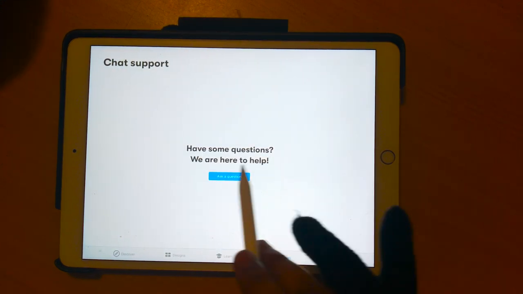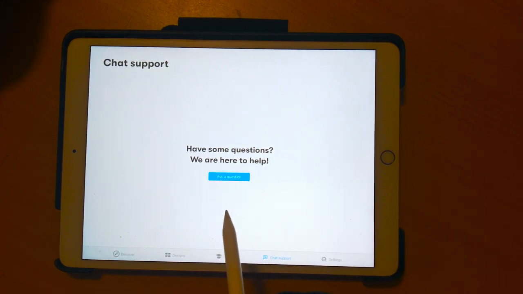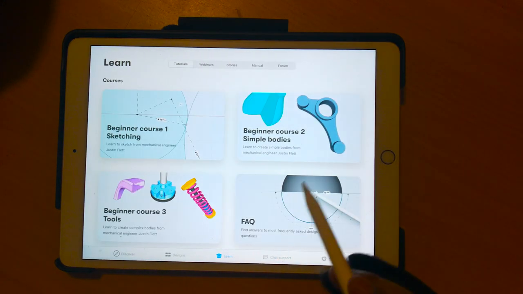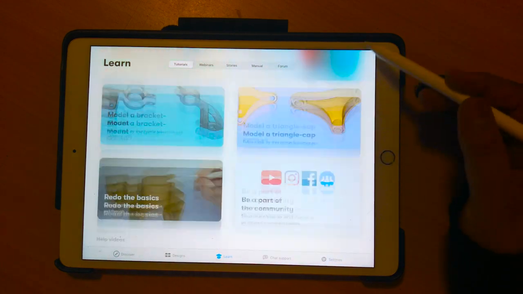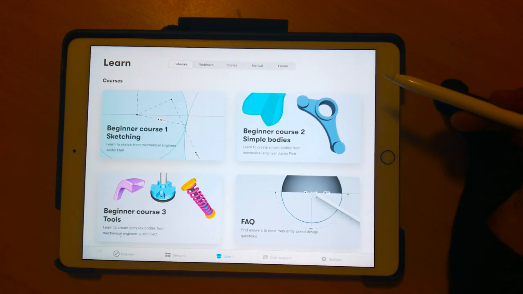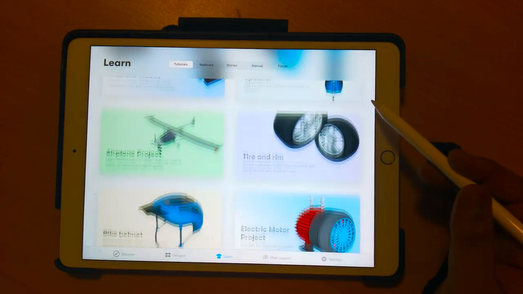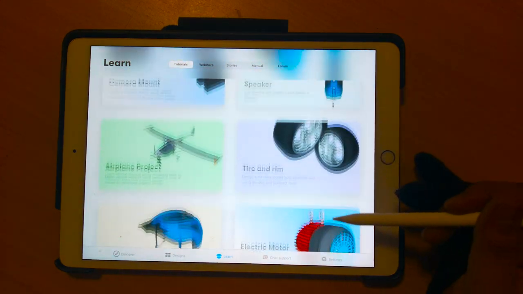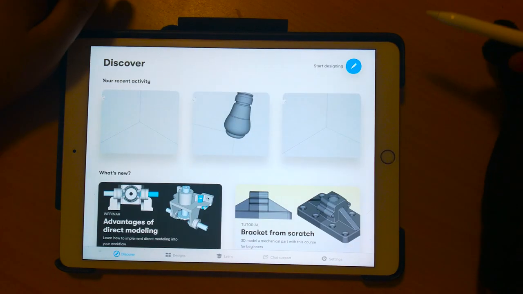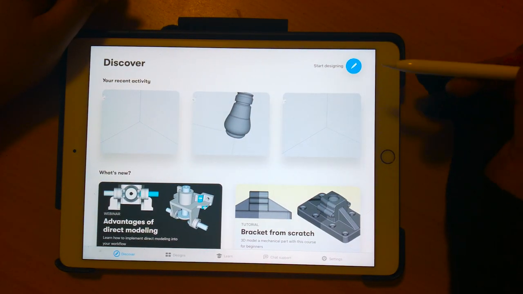In the chat support, if you have any query, you can ask them. In Learn, you will find all the tutorials. If you are a beginner, you will find all the tutorials there. So whenever you get time, you can go through these tutorials. Okay, we are going to create our first design.